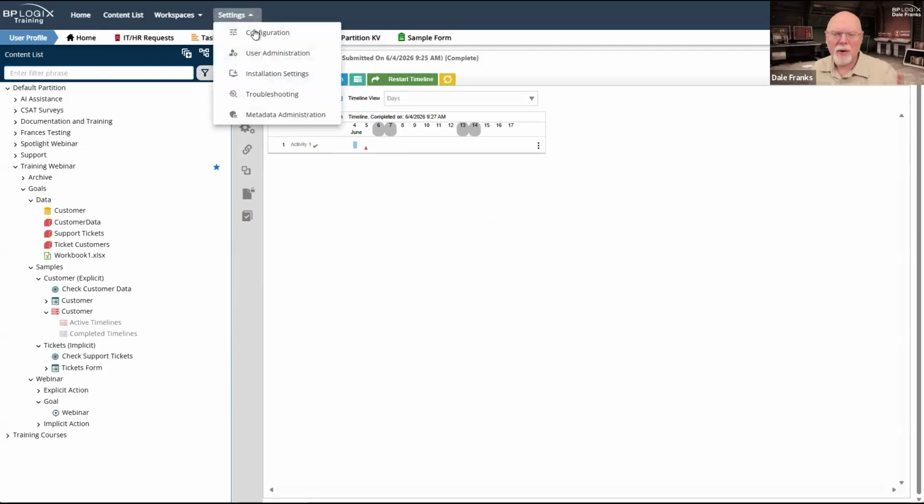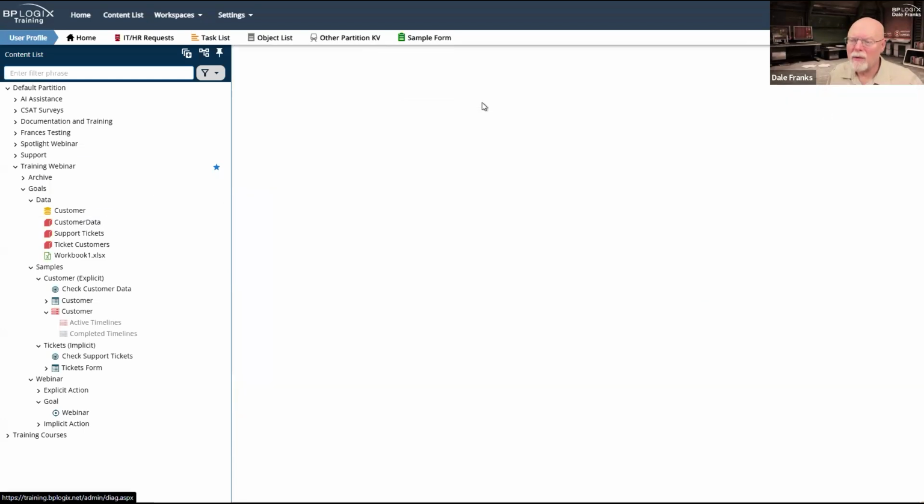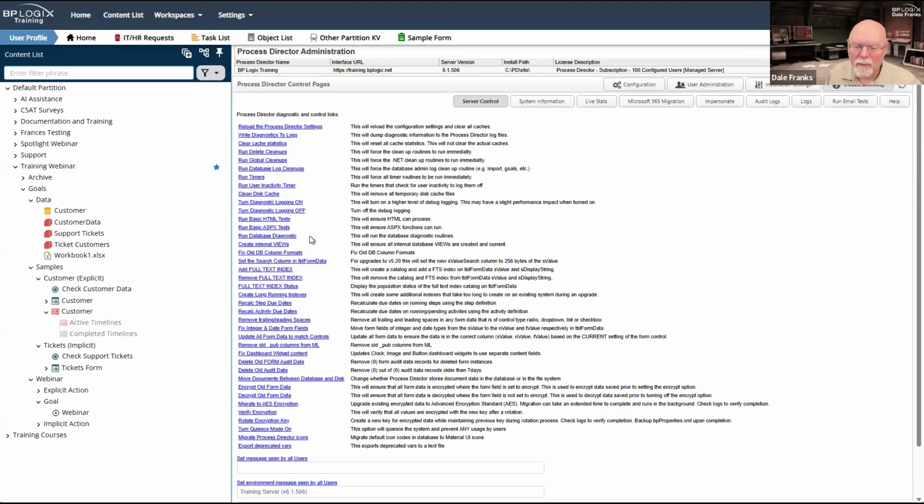There's actually a third way, I think, and don't quote me on this yet because I'm not sure. I think if I go to debug mode and I refresh server control, I can also recalculate activity due dates, which will kick off timers.